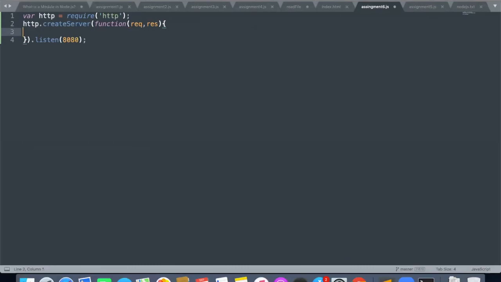I'm simply writing response dot writeHead. Remember, writeHead is for the content type. So I need to pass the status first, and then some content type, which has to be text slash html. Then I need to actually end the response.